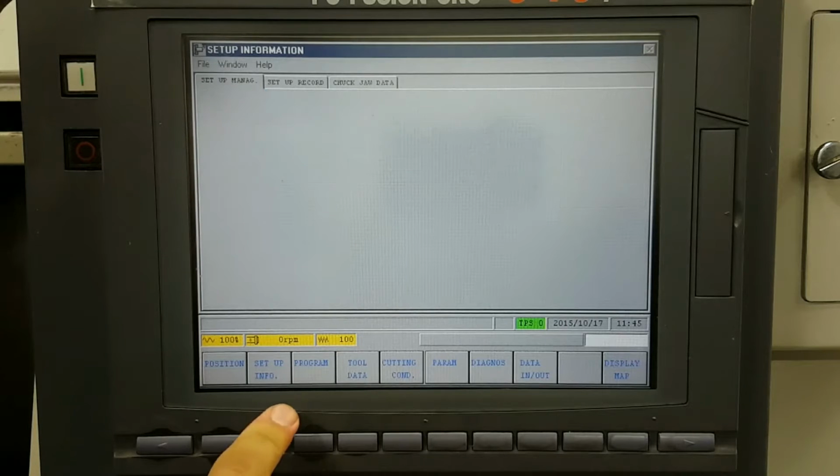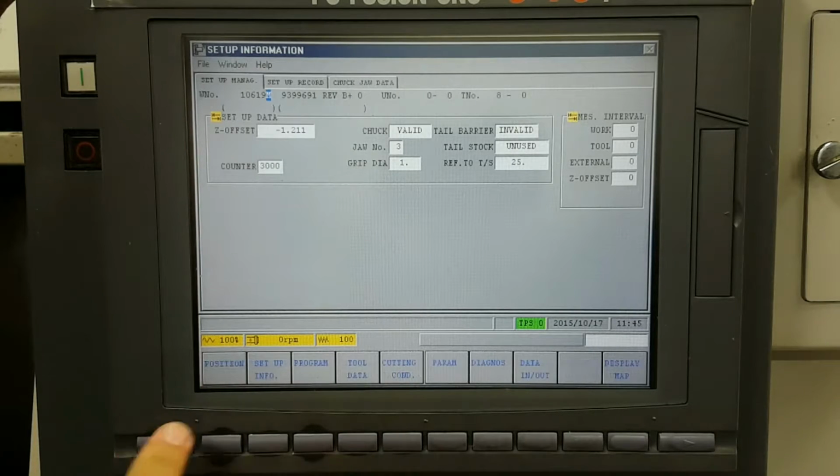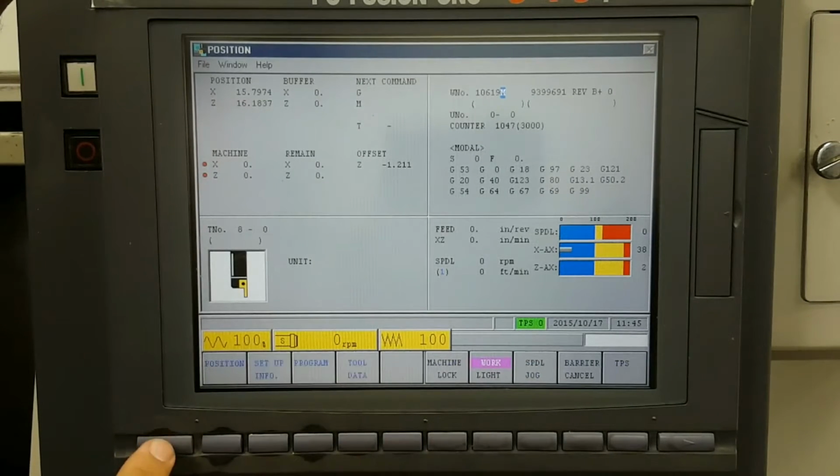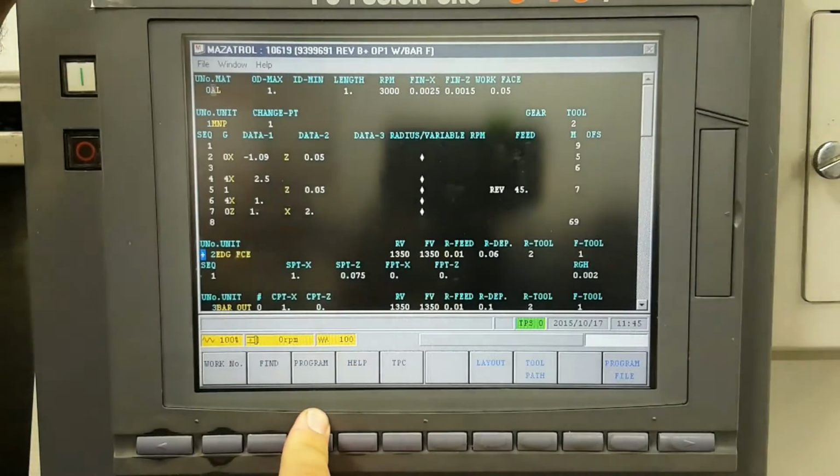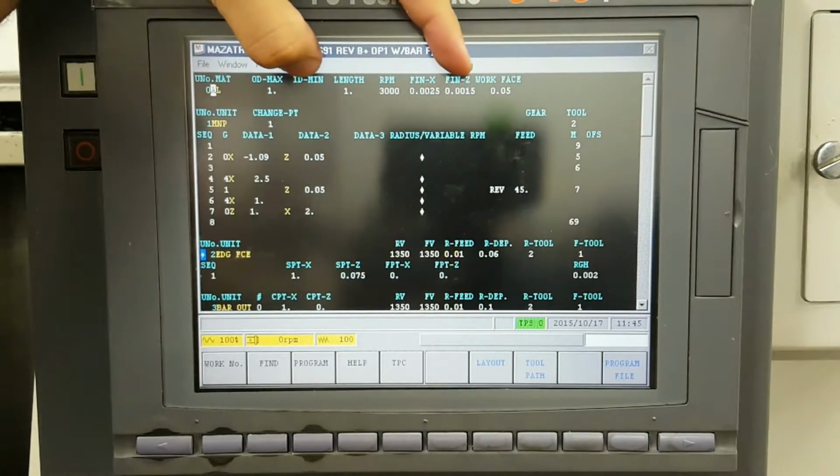If we go back in the setup page, if we go back in the position page and click on the next menu, we have program. So position, we went through that. It's this page. Setup is the other page that we just saw. Okay. Program page now. This is the program that you're creating.